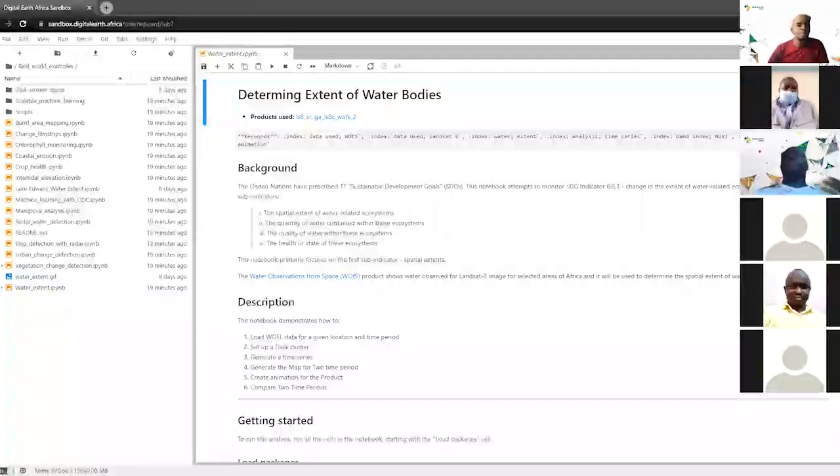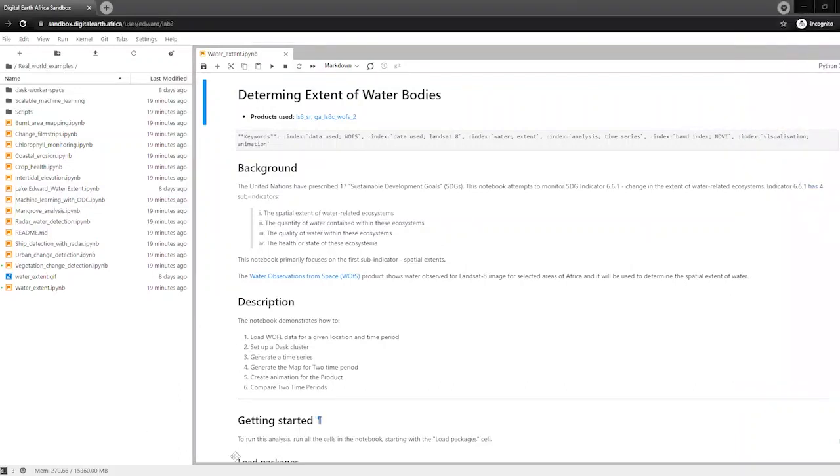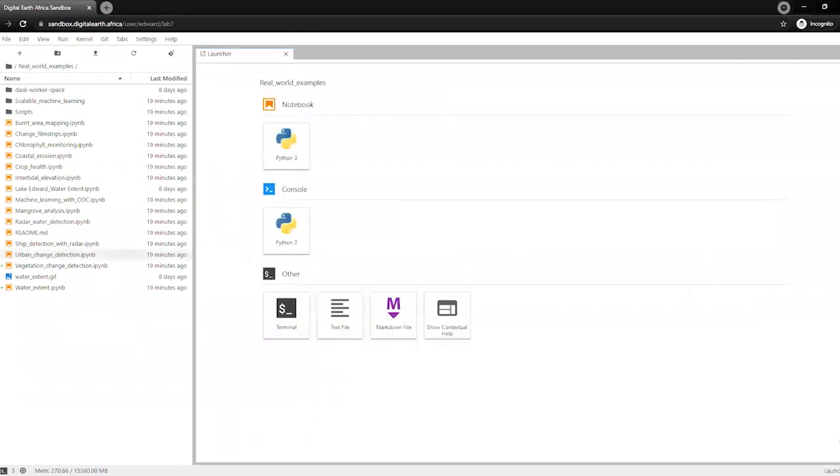Same notebook that we used previously. That was the water extent notebook. But before I continue, we made mention last week that before you work with an already existing notebook, it is wise to duplicate it. So how do we actually duplicate that notebook?